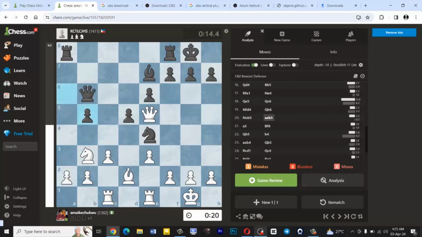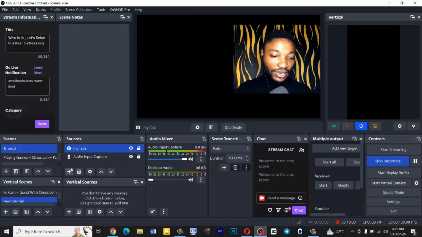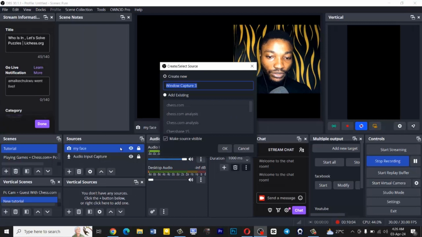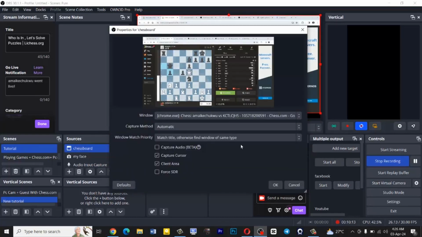We go back to the OBS, click on plus, then Windows. You can rename this to chessboard. It loads out the available windows that are on. Chrome is on, Opera Mini is on. If there are any other windows, it will indicate. So because I want to use my chessboard in the Chrome, I just click on this.